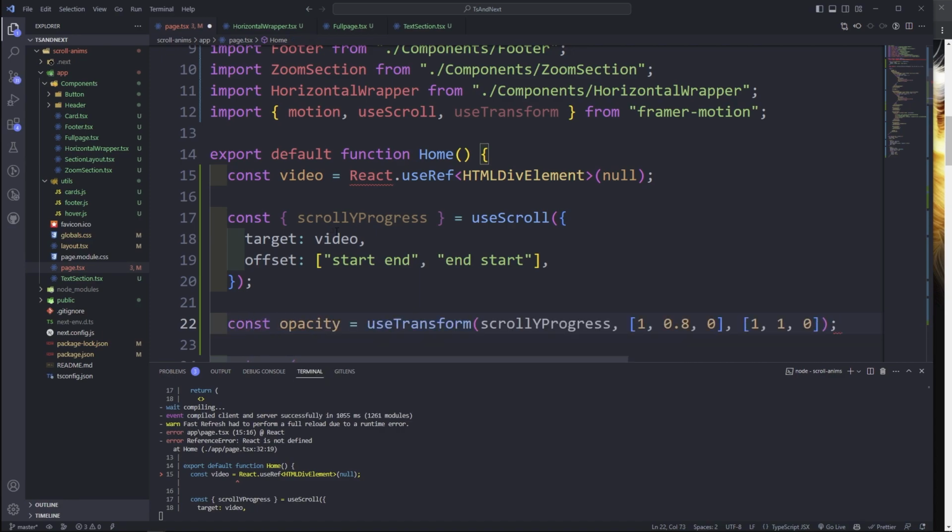So const opacity. Okay, so for the opacity, when scroll Y progress equal to 0, the opacity is going to be 1. Actually, it's going to stay at 1 when it's 0.6, and then when the scroll Y progress equal to 1, it's going to animate in between the values to 0. So when scroll Y progress goes from 0.65 to 1, the opacity is going to be animated back to 0.